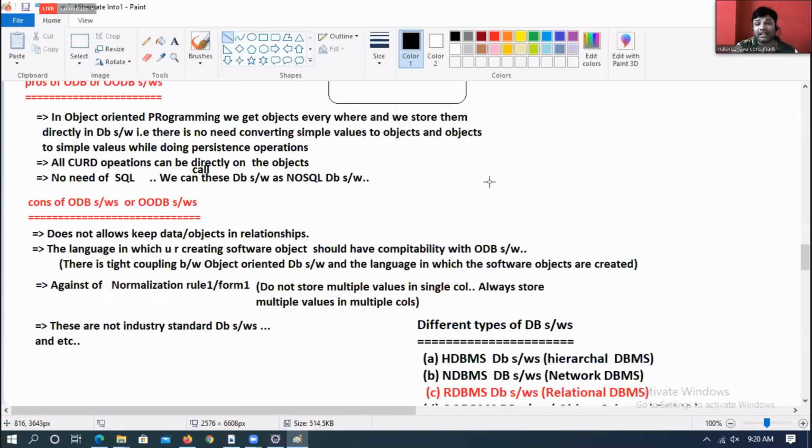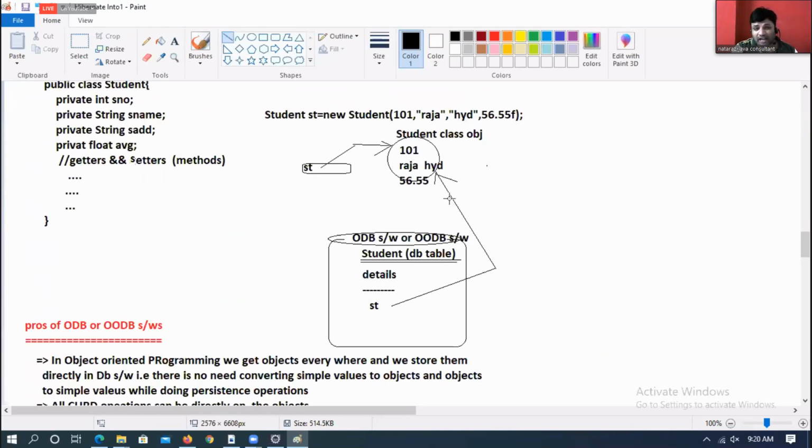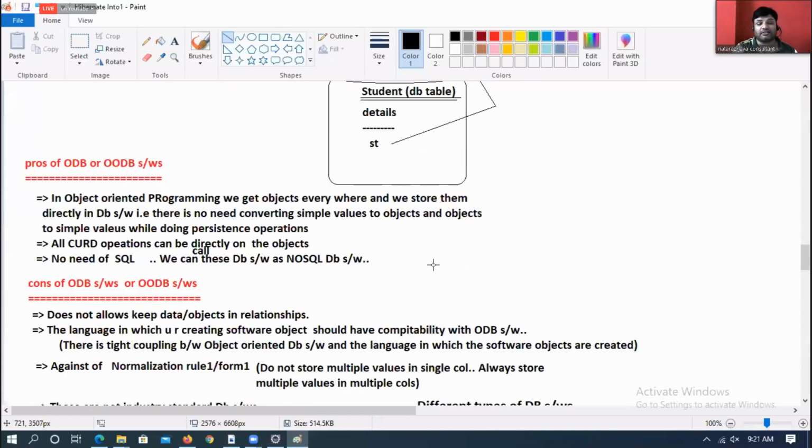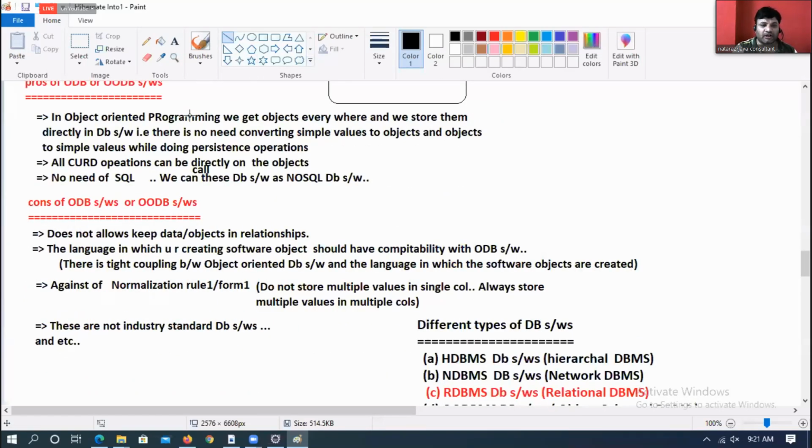Next, suppose this object is created in Java. You should choose an object database software that supports Java. Suppose I have object database software that is built on top of .NET. Then I should create my software object using the .NET environment only. Suppose my object is in Java; I should choose an object database software that is compatible with Java. So again, changing database software is very complex here. Database portability is not there.